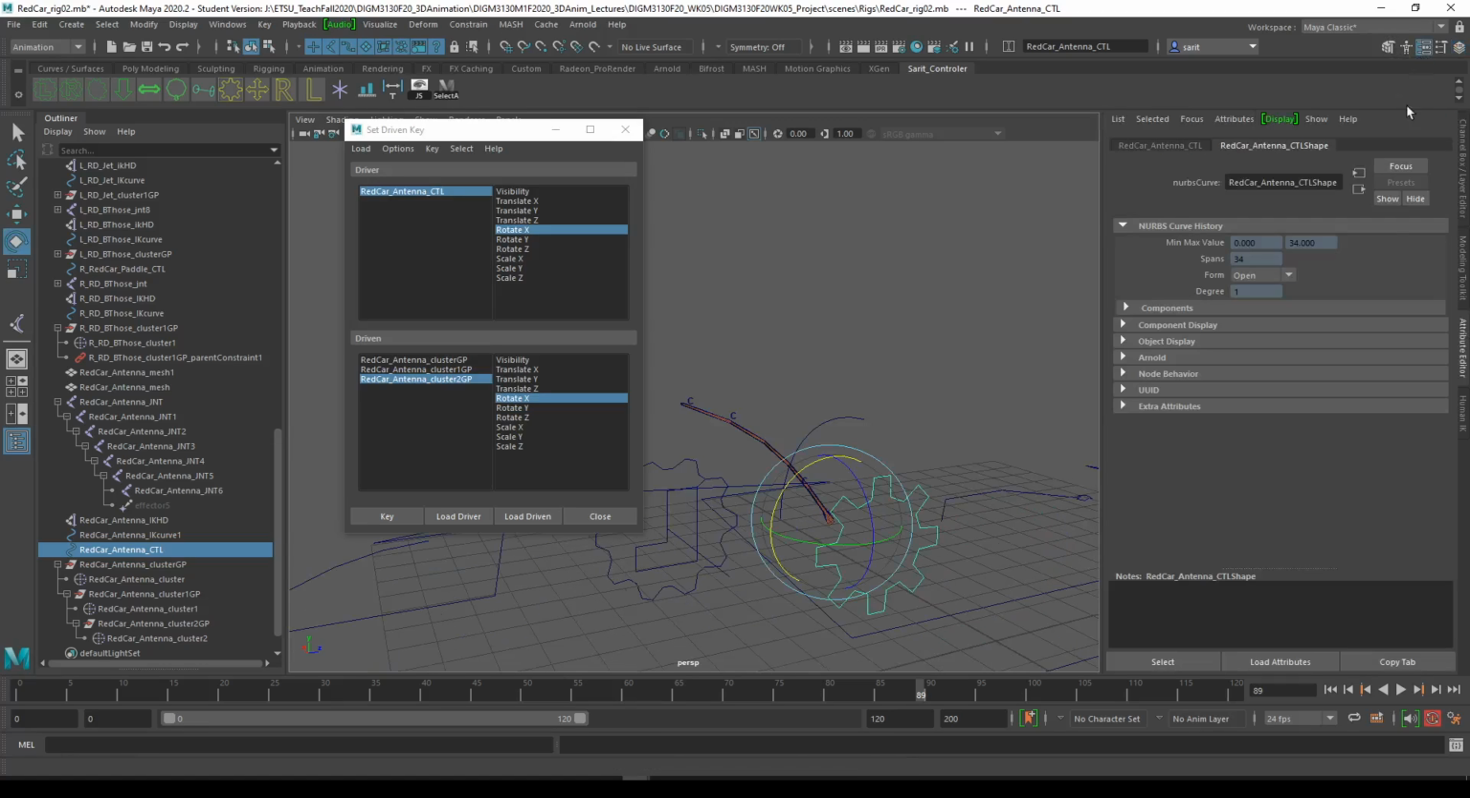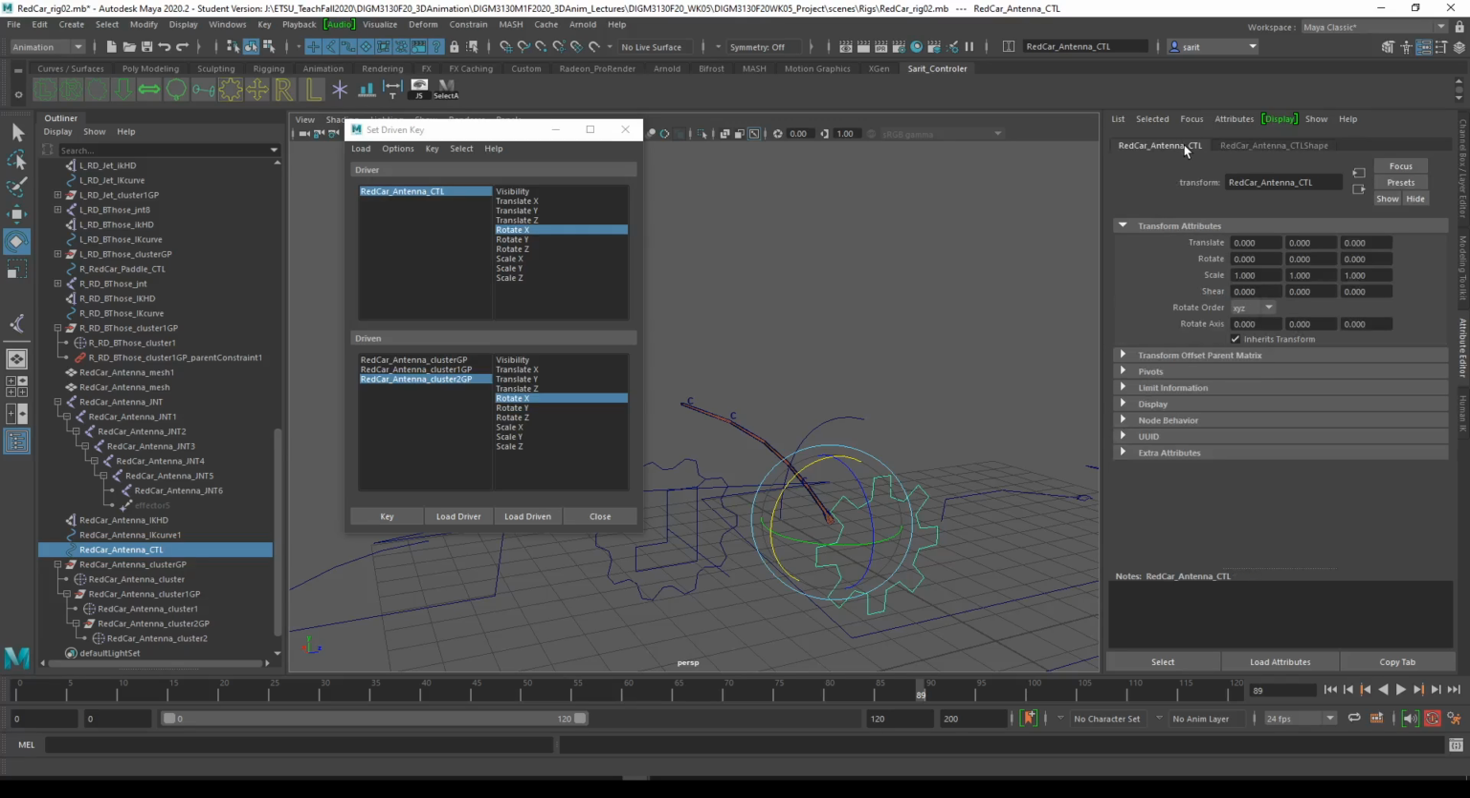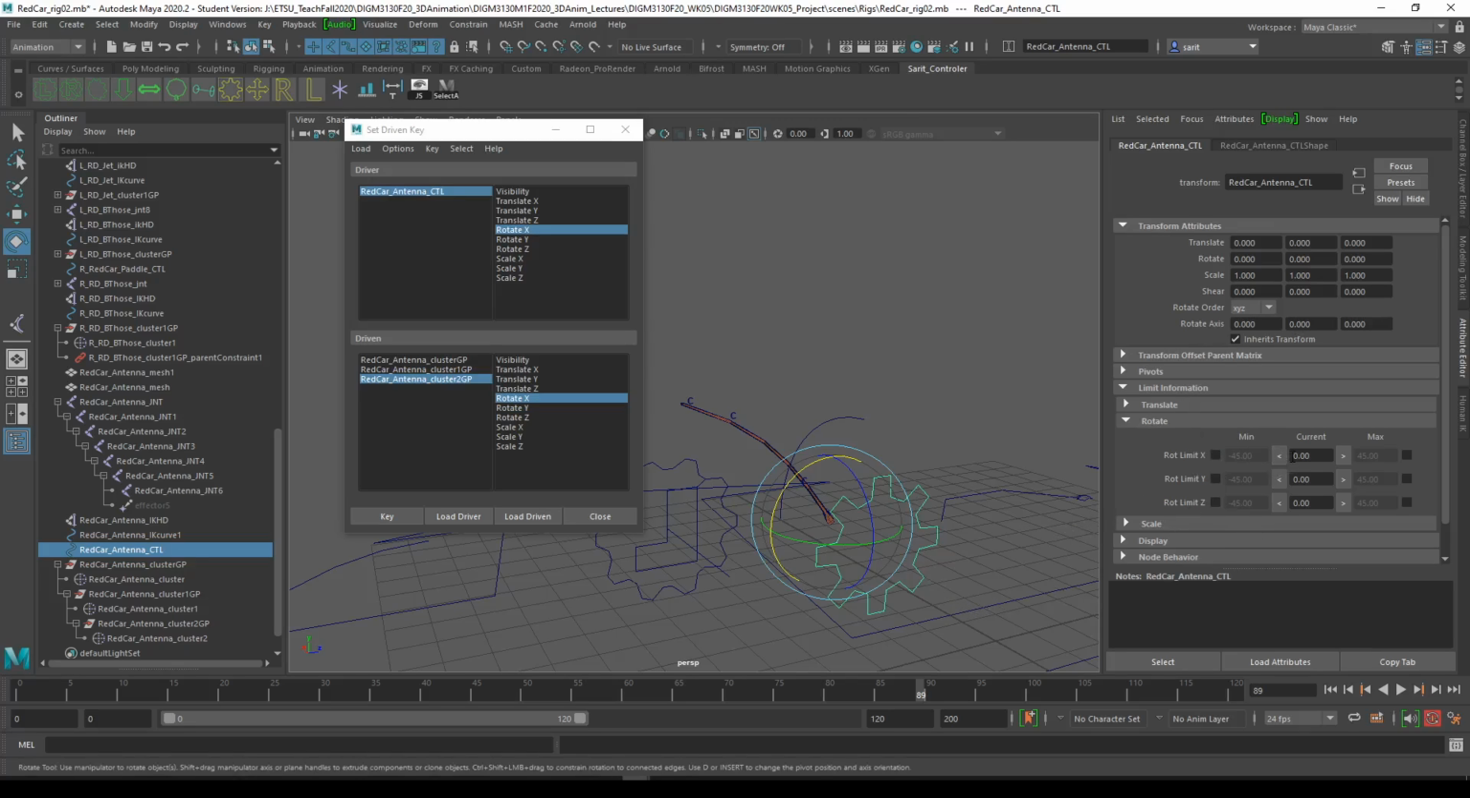So I'm gonna select the controller, go to attribute editor, click on the first tab because this is translate tab, limit information, rotation. Now we know that rotate X is 10, so I'm gonna put -10 on minimum and positive 10, right? That's what we remember, if you remember. So now when I do that, that's how I can rotate.